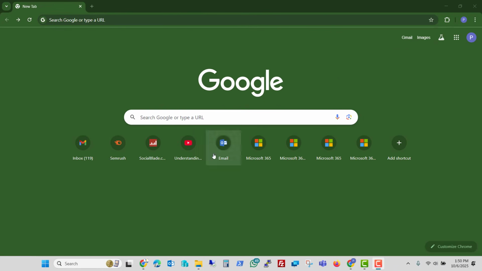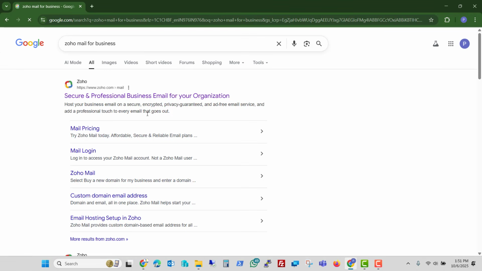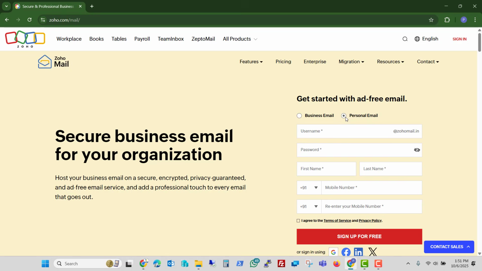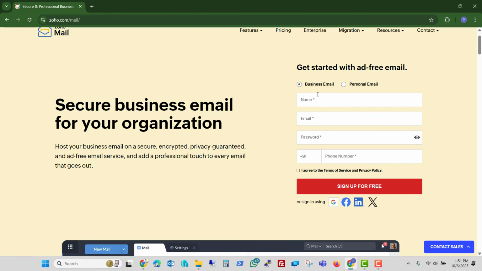So right now we are on the Chrome browser, and if we search Zoho Mail for business, you will get this result, and if we click on this, you will get this page. And here you have business email and the personal email. If you want to get the personal email, you can fill this form and you will get the email on @zohomail.in. For the business email, you have to fill this and then sign up for free.